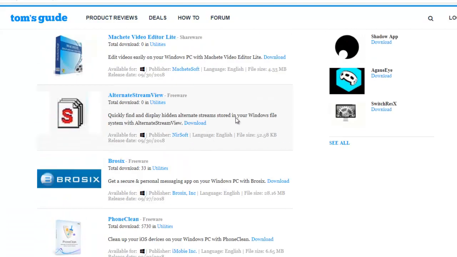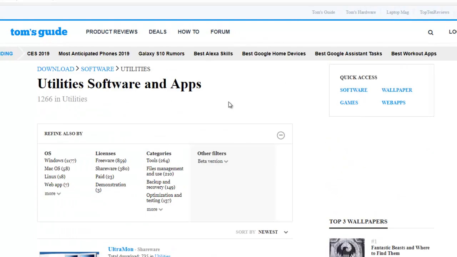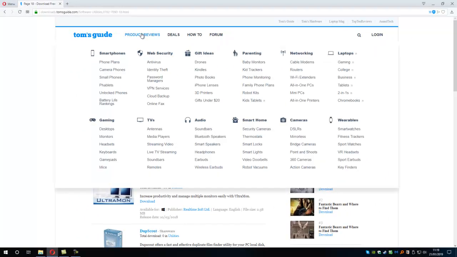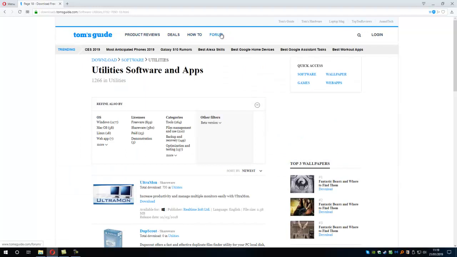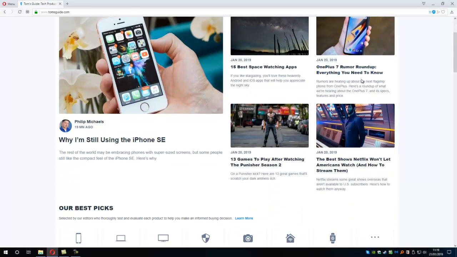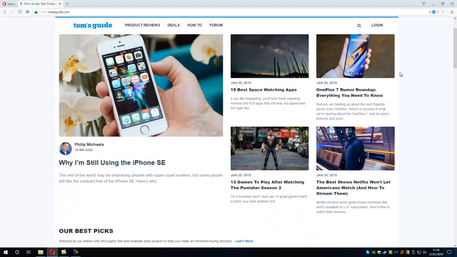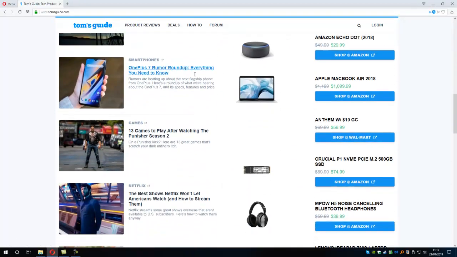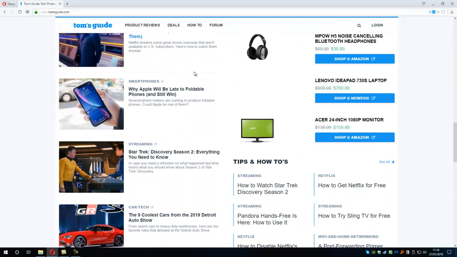This is just Tom's Guide. Another thing about Tom's Guide, which while we're here I can have a quick look. If you go into product reviews, you can go to deals, how to and forums, and you can also just nip to Tom's Guide itself. And in Tom's Guide, if you want to know something about latest technology, or you want a bit of information about your computer, this is a great place to search.